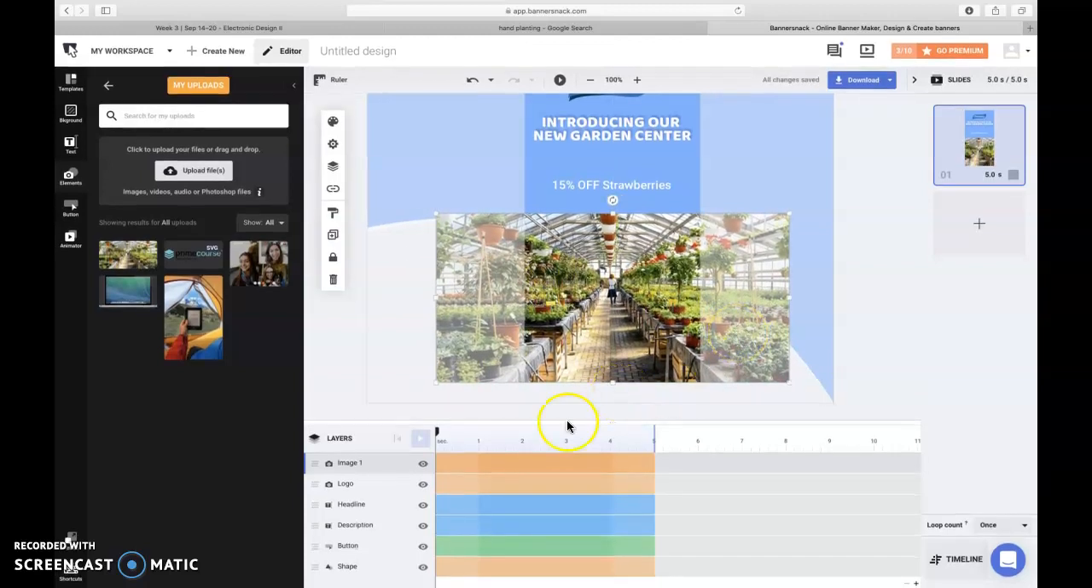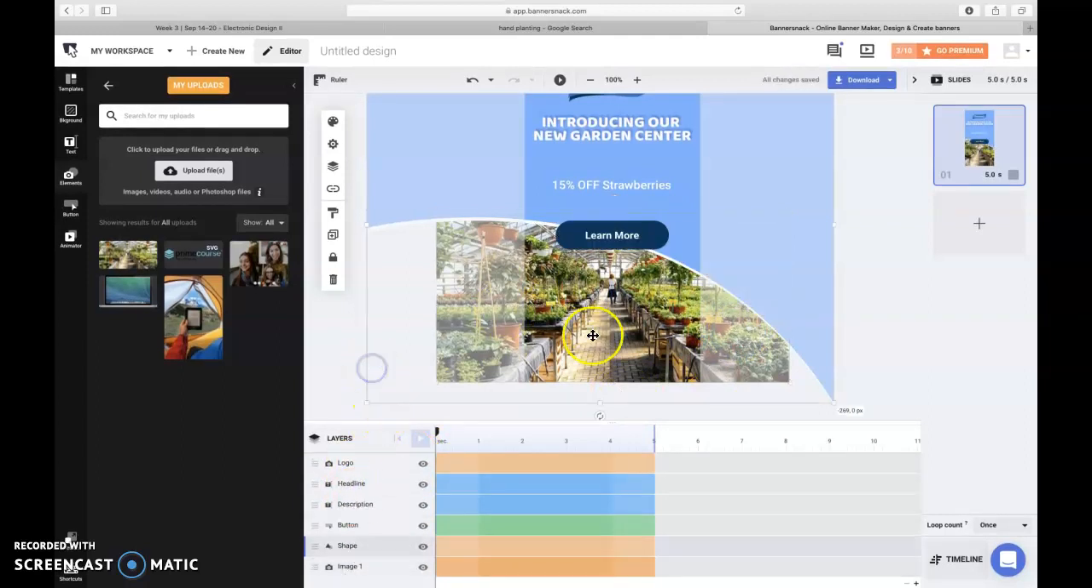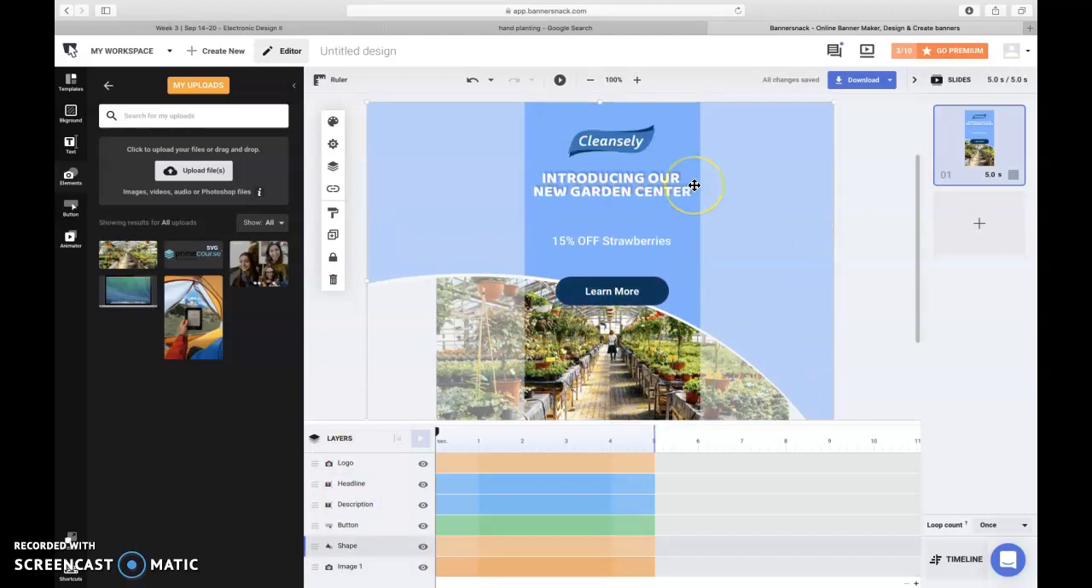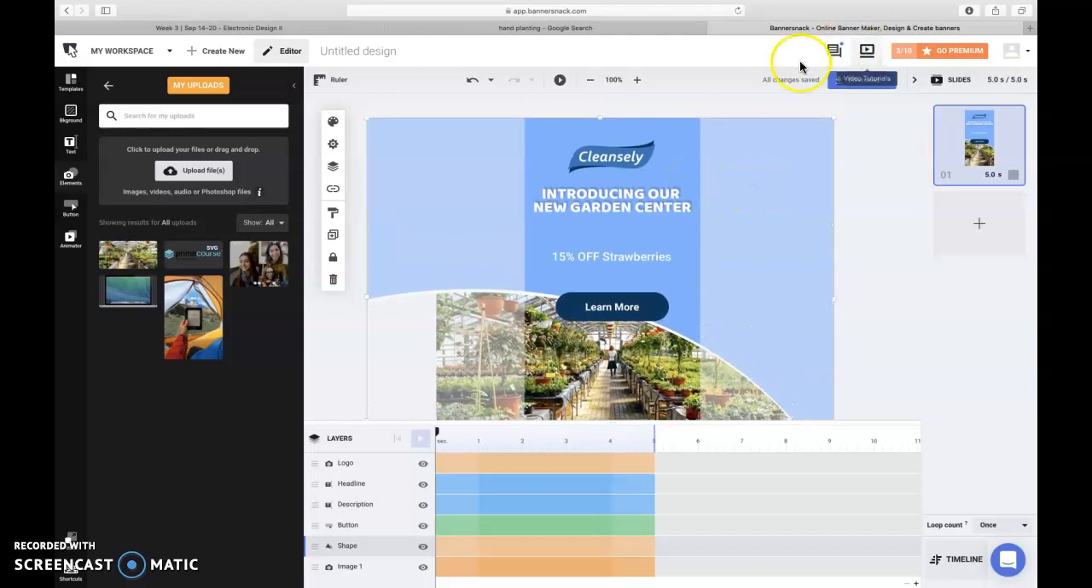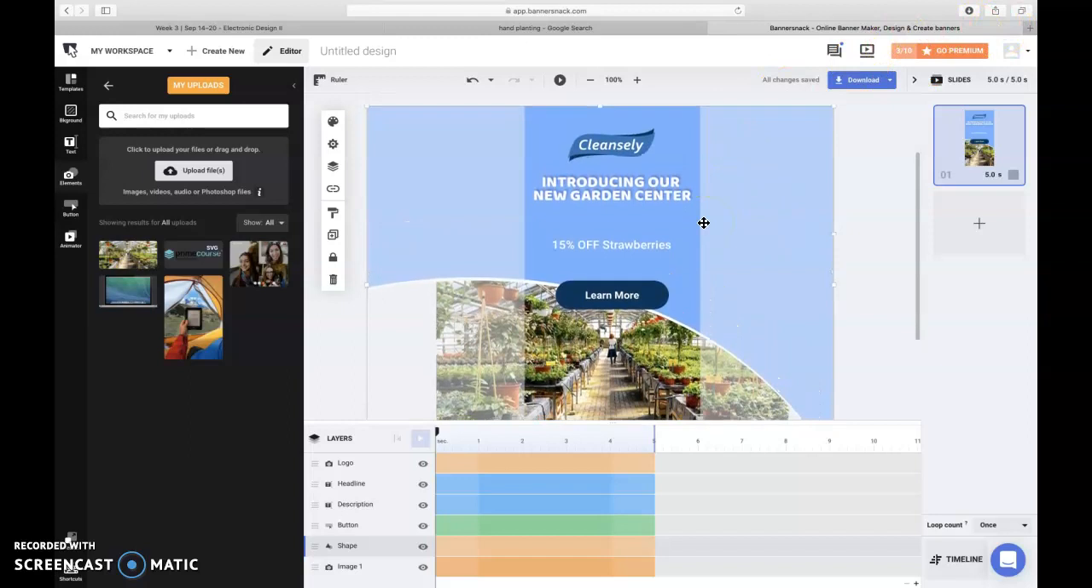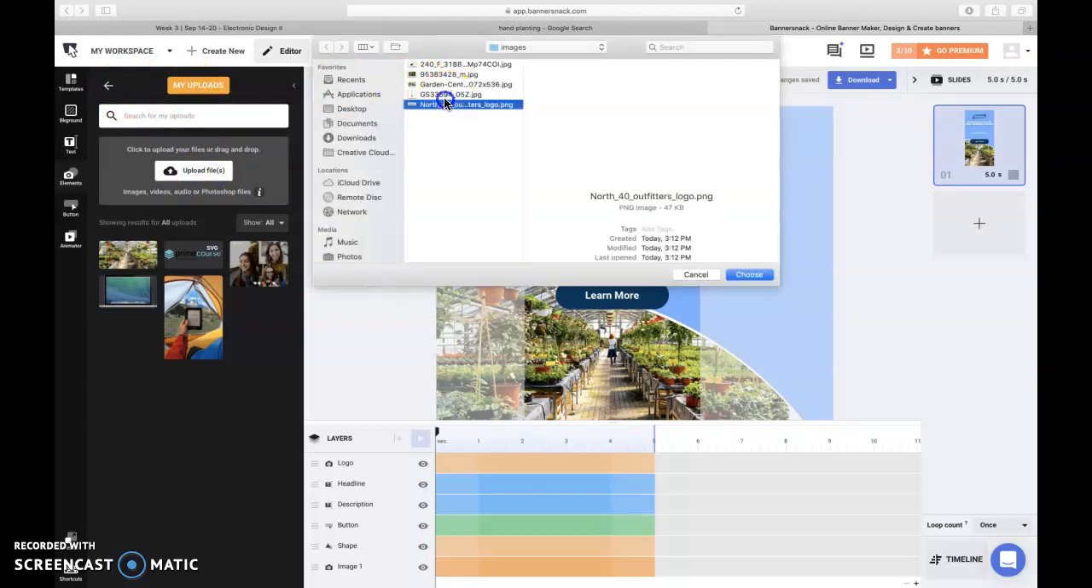Maybe I do. And then I can bring this image all the way below that shape to bring it down in size. And that's kind of nice because it does help lead the eye through. And then with North 40, I think their main colors are, well, we can actually see them in the logo. So I'm going to upload another file here.